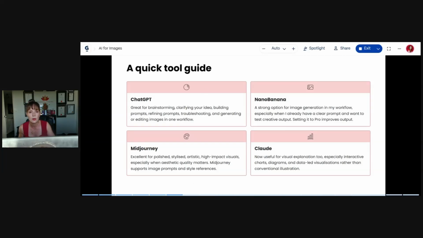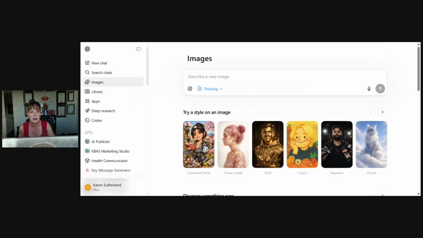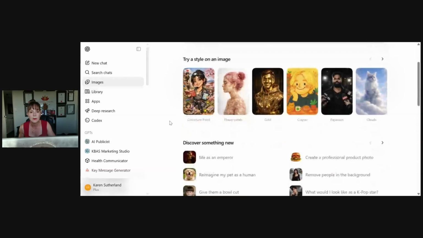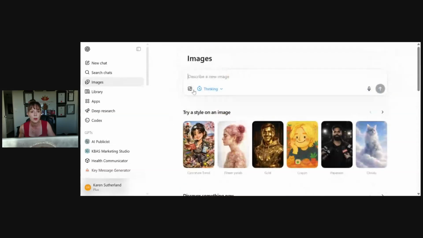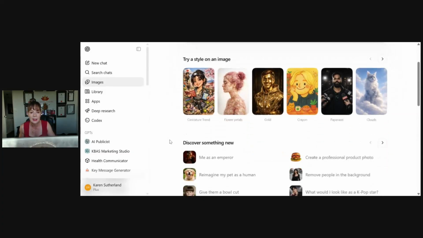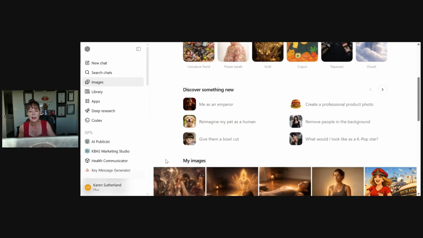Let's go first to ChatGPT, and I'll just share. So in ChatGPT, the image tab is here, and when you go in there it takes you to this interface where you can give it an image. It could be you, or of course you don't put someone's image in there without their consent, but you can give it a context image, and it gives you already pre-prompted styles that you can use in there.